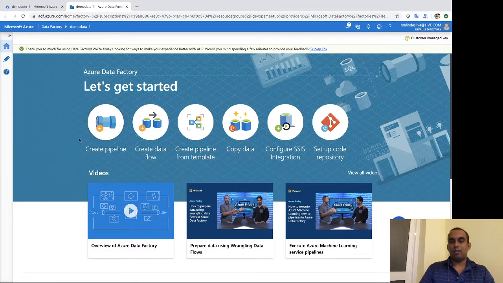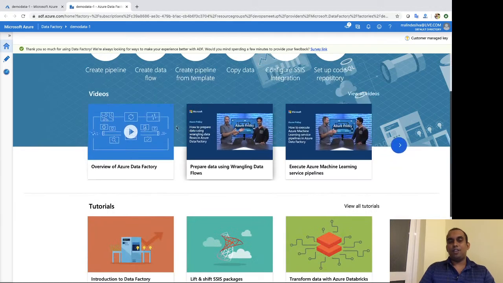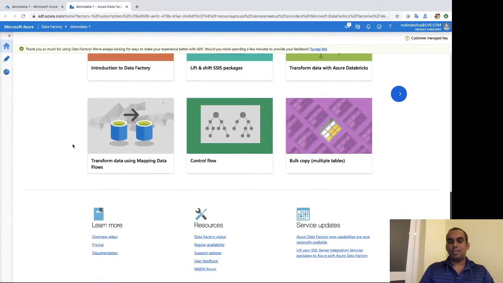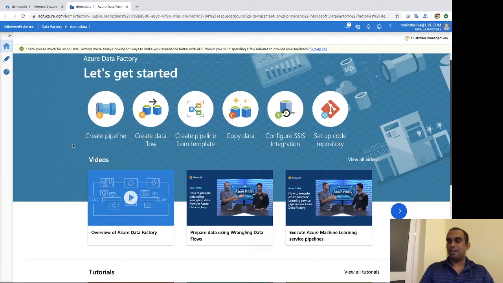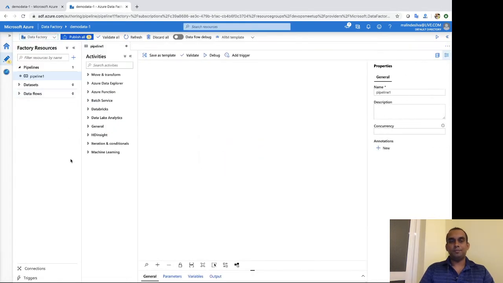Now if you look at it, you have options like create pipeline, create data flow, or create pipeline from template, or just copy data, or configure SSIS integration, or set up the code repository, because I haven't set that up. And if you need to know any further details on how to administer or just play around with the data factory, there are enough tutorials out here with examples, so it's very self-explanatory for someone who is starting up even on data factory. Now I will select the create pipeline option here just for the demo purpose, right? Now this gets me to the designer itself.